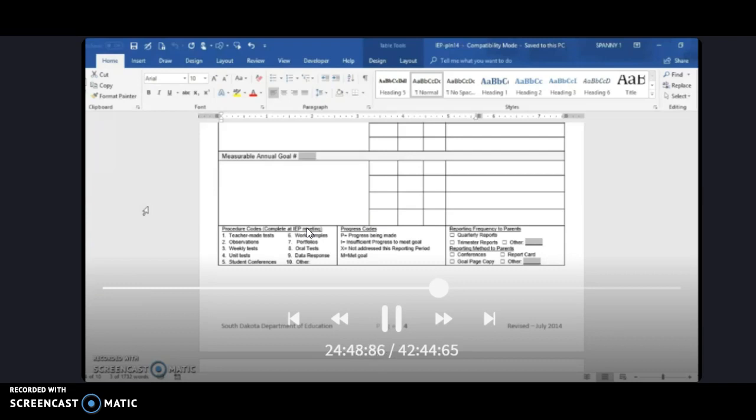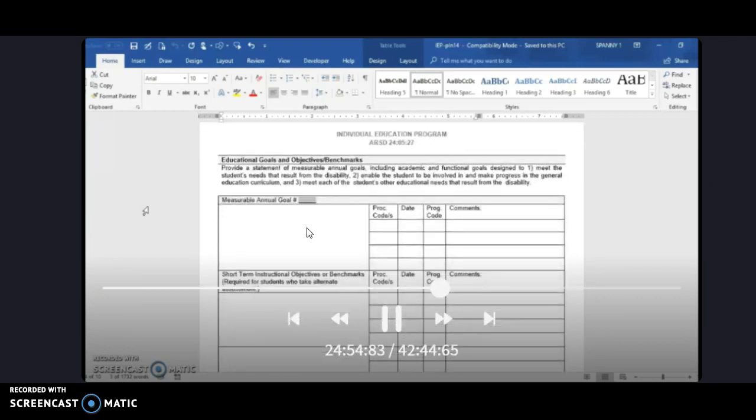Whether it be face-to-face with a conference, a goal page copy that gets sent home, or just a normal report card. And then here's another version of this that includes the short-term instructional objectives or benchmarks. These are required for students who are taking an alternative assessment.